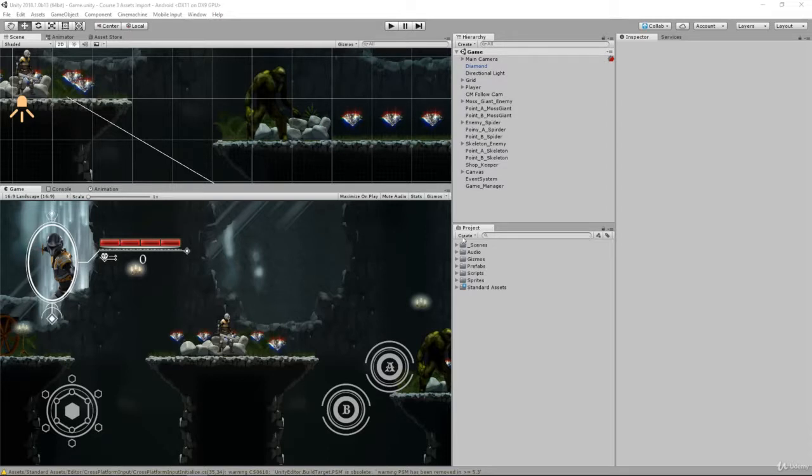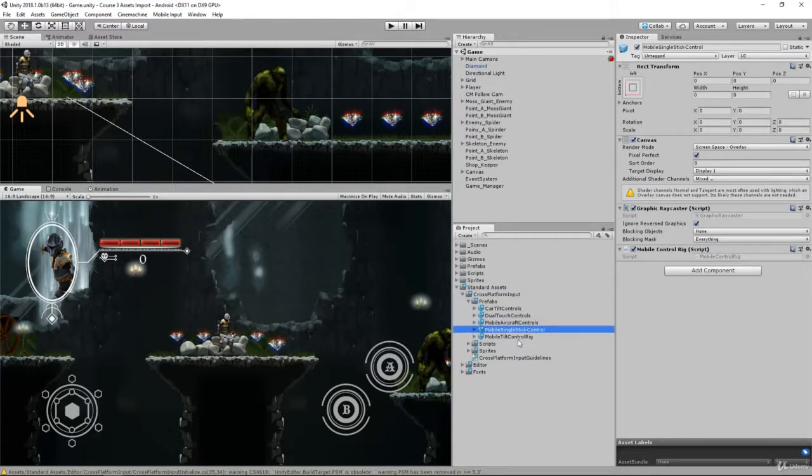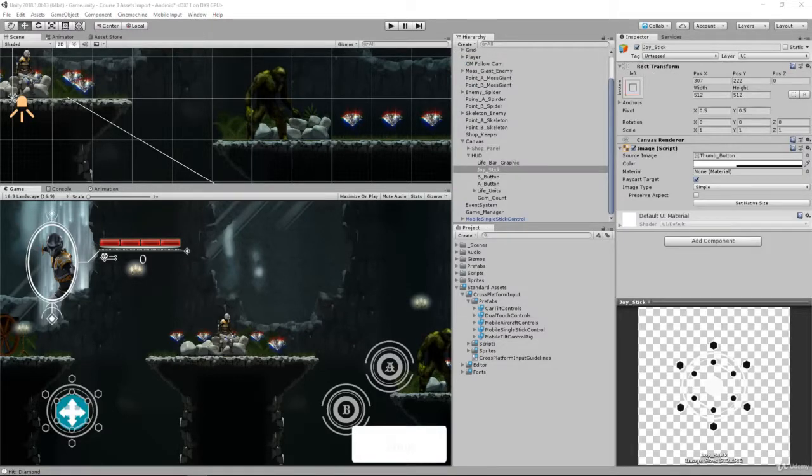When that is finished, you'll have a folder called Standard Assets. Within that is a cross-platform input folder, and within that is a prefabs folder. Within this, we are going to use the mobile single stick control. To get started with this, we are going to drag this into the scene view by dragging it directly into the hierarchy. By adding that to the hierarchy, you'll see here that it automatically added two elements, a joystick and a button for us to use as a template.